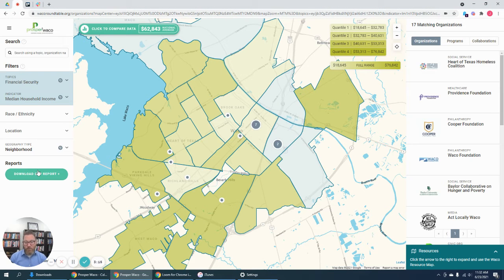So that's one way to do it if you want to get the actual data. There's another way to do it that allows you to get some graphs and some more visually interesting presentation for you to take with you. To do that, you're going to click up here. Click to compare data. Now this shows us that the national average, the national median income, is $62,843.